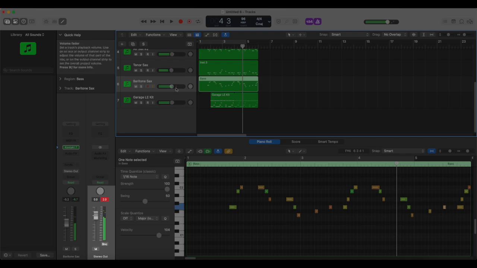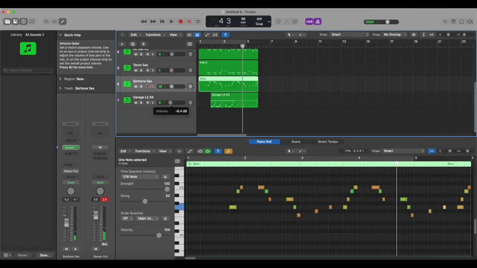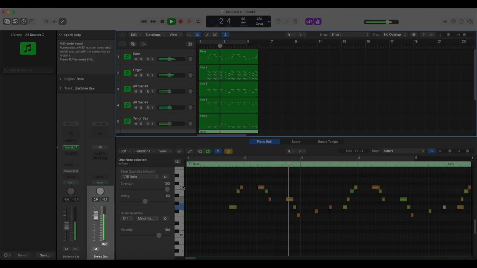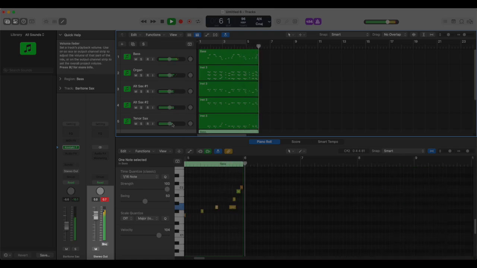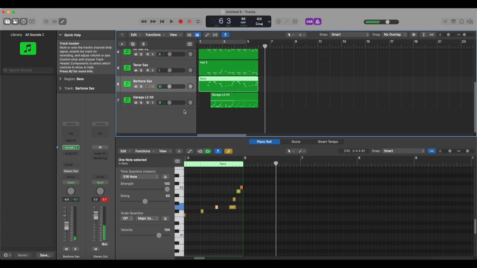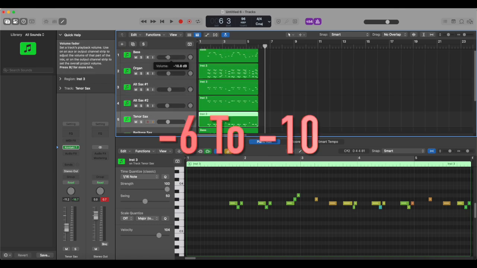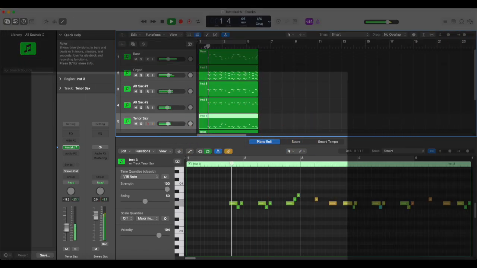As you can hear, it's still clipping. So we're going to turn it down even more. Still clipping, so we're going to turn it down even more. With your master levels, you don't want them to go above -3, and you want to try to stay within the -6 to -10 range.